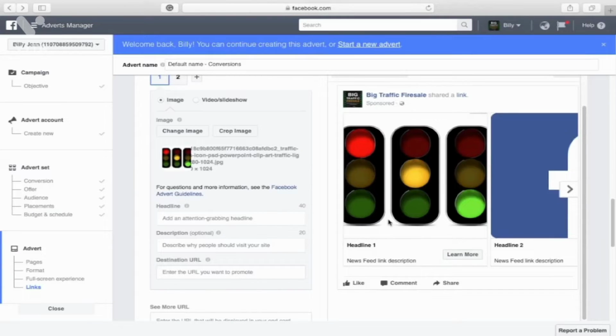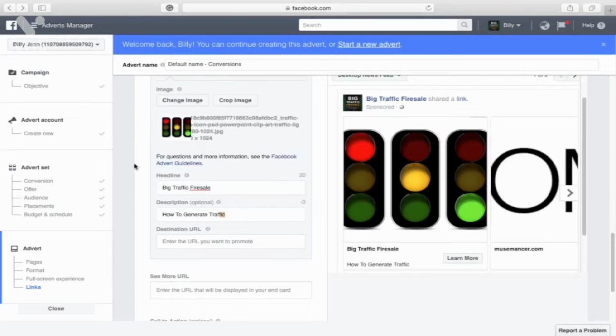Now you need to fill in the details of your headline. This is the major headline that will appear on your Facebook ads. I've written Big Traffic Firesale, then the description of your headline. This should be very, very short and very, very direct and clear so your audience will have a clear idea of what you're trying to promote. I've added how to generate traffic. Your destination URL would be the link off your landing page or website.